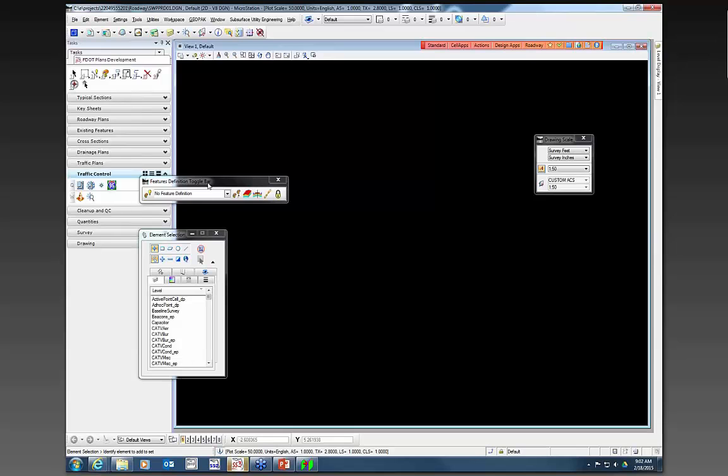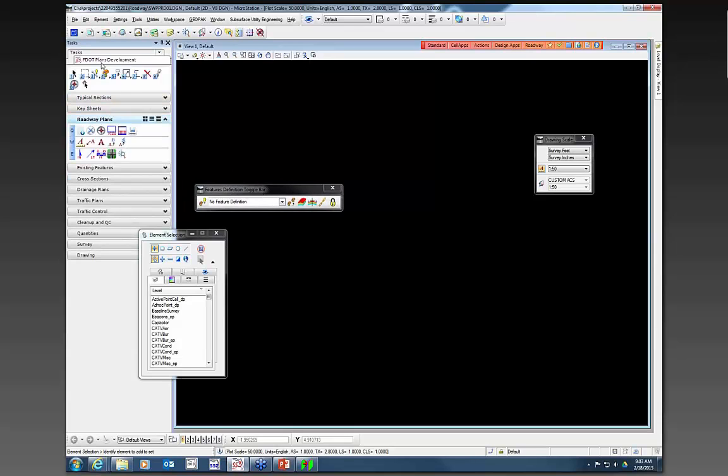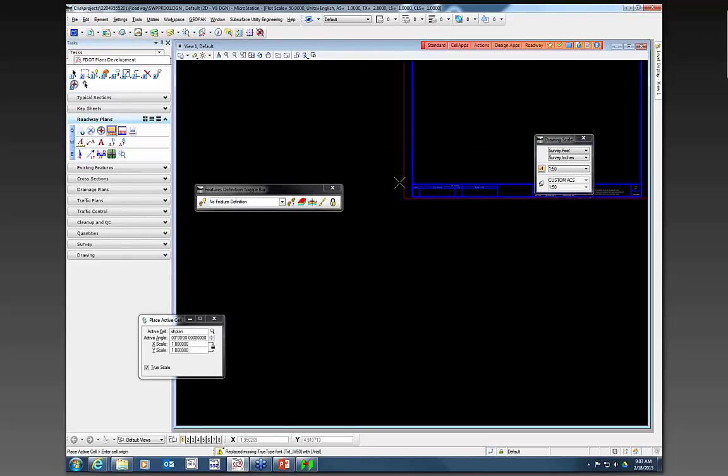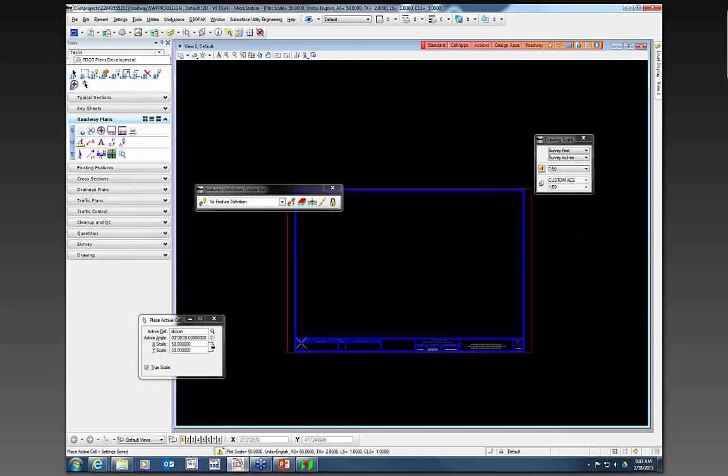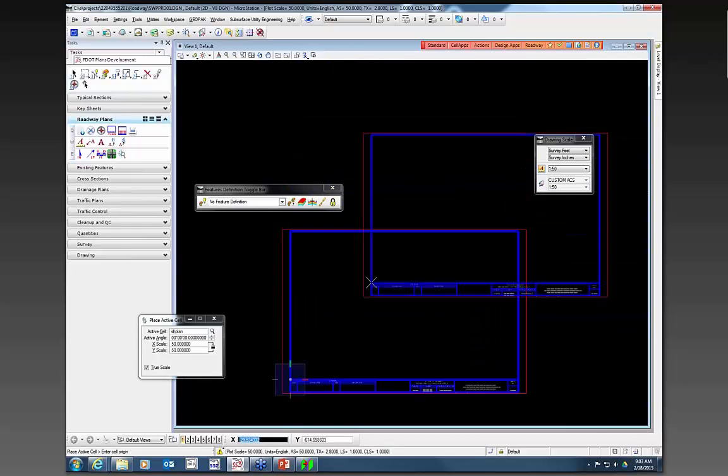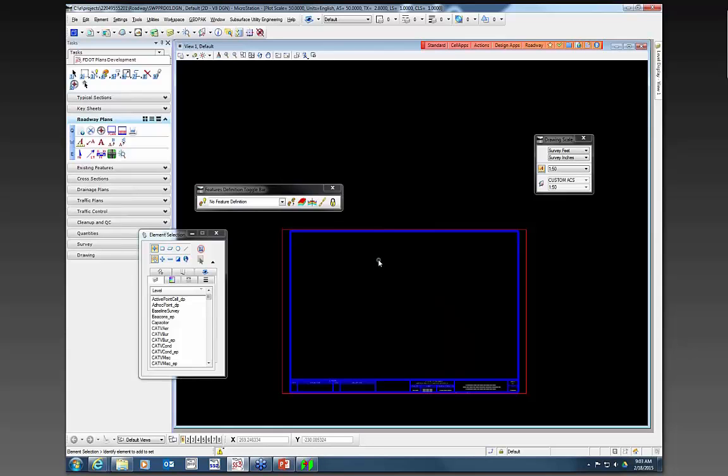And first we need to place a plan sheet. So if you go to roadway plans under the FDOT Plans Development menu, you can find that place plan sheet icon. And then we want to set the scale to 50. You just place it out there anyway. And fit the view.